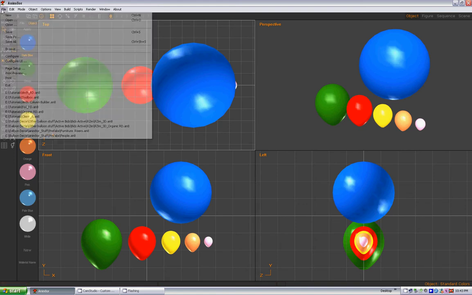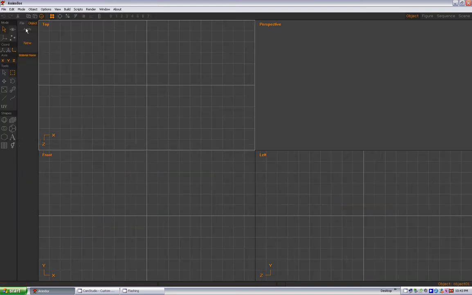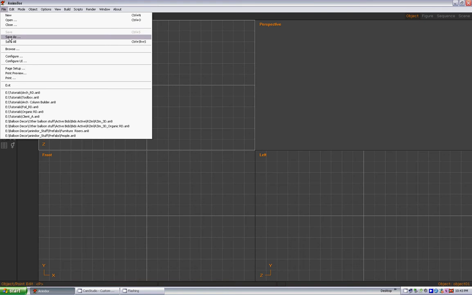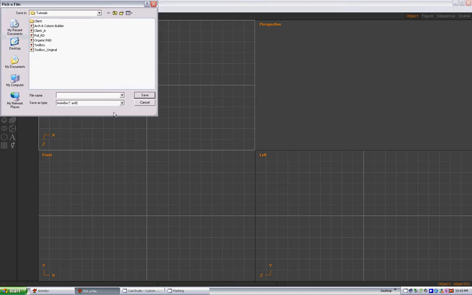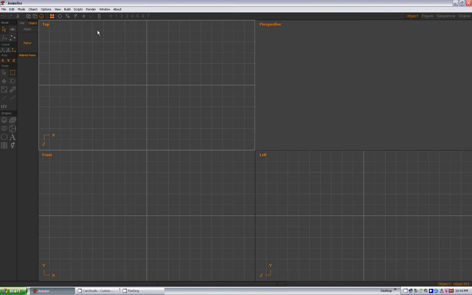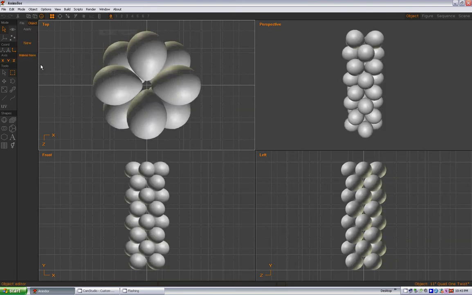Let's create a new file, and let's go to File and Save As, and we'll save this as Arch Practice. How do you spell that? Practice. That looks good enough. Okay, Arch Practice.